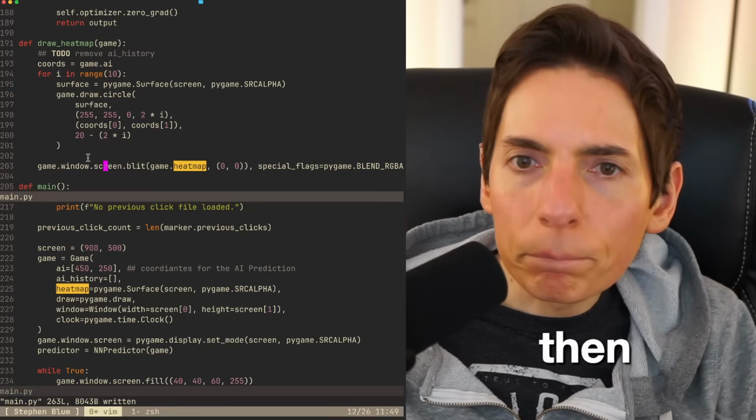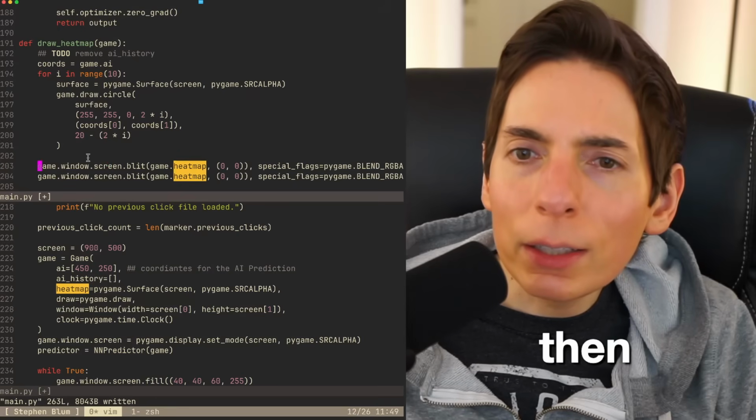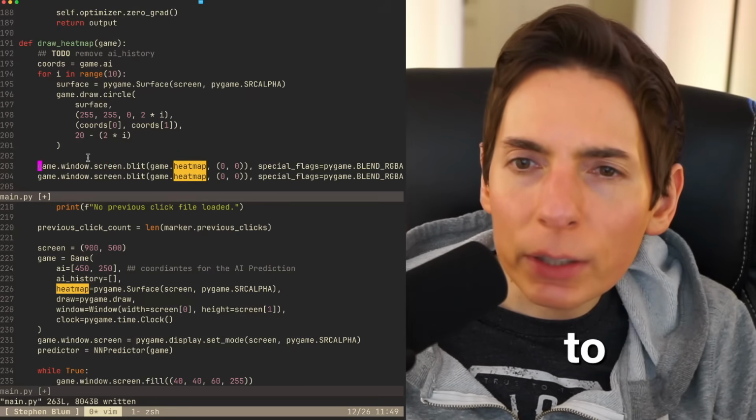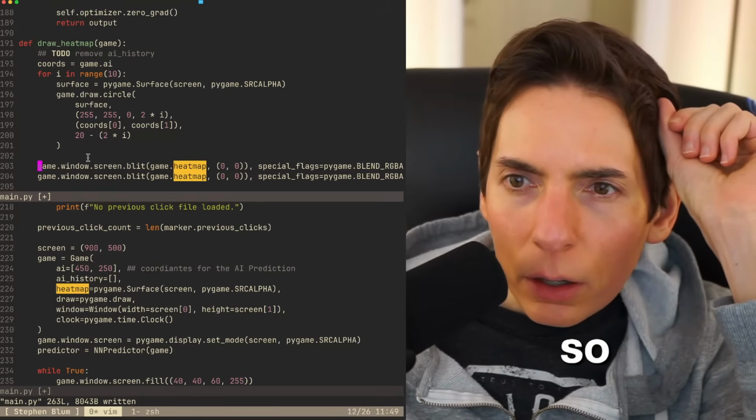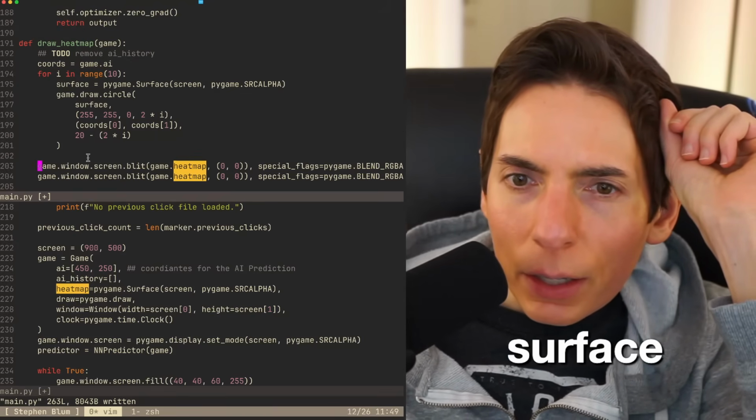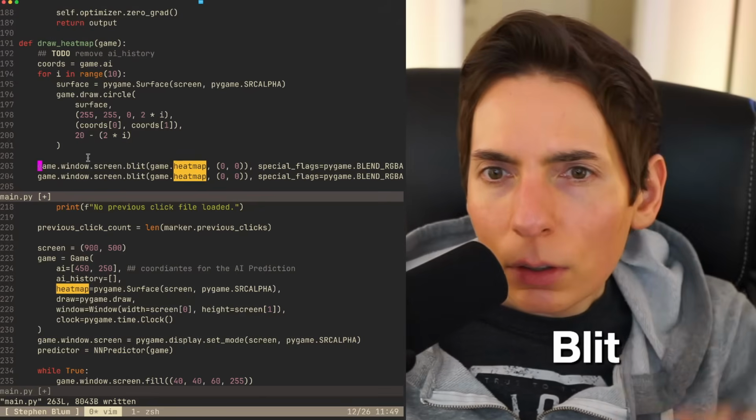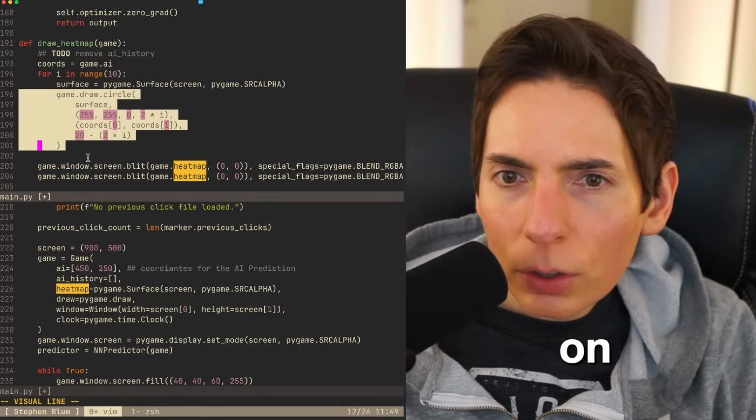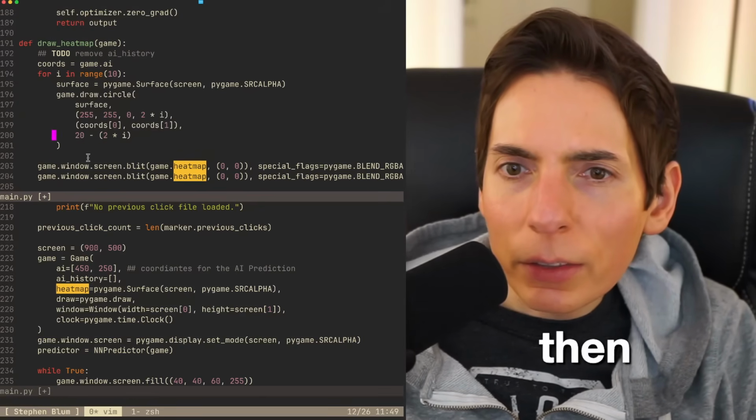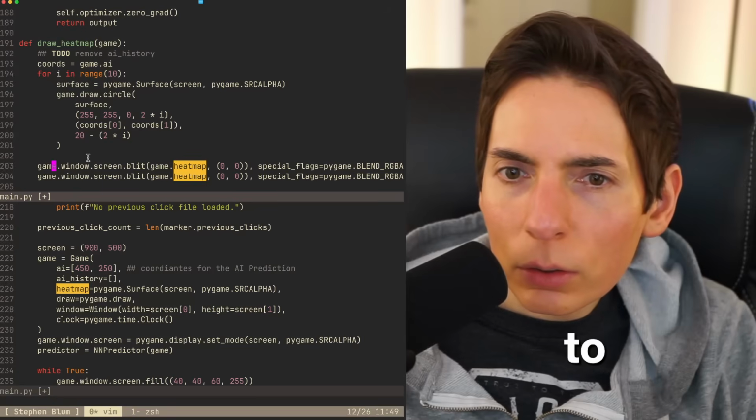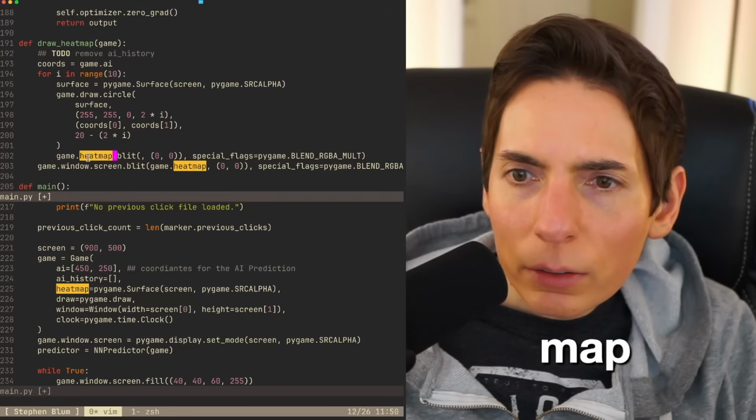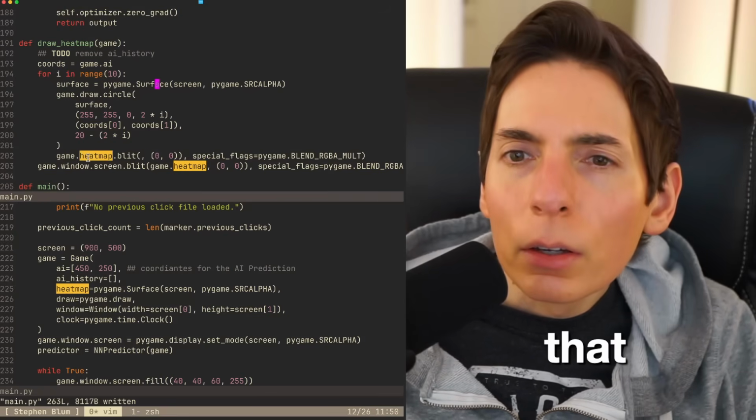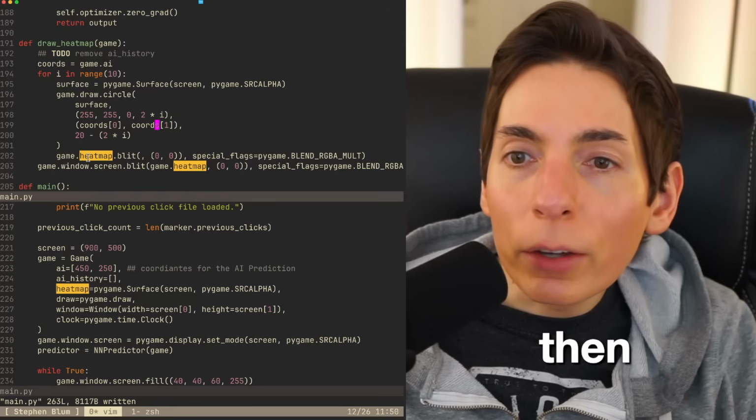And then we need to, I believe, how do we do this? All right, so we blit it onto the temp surface, and then we need to blit. So we draw once, and then we need to blit into the heat map like that.